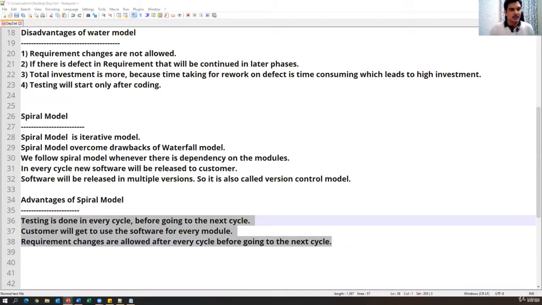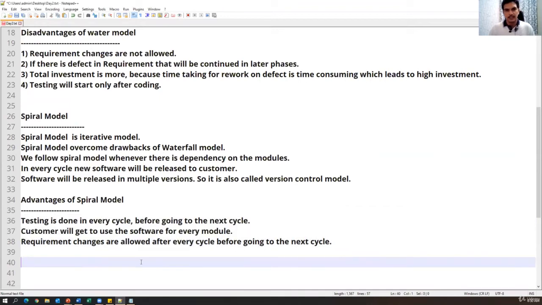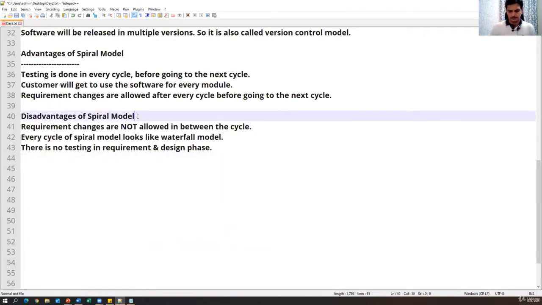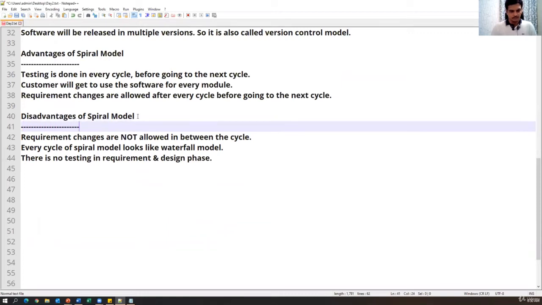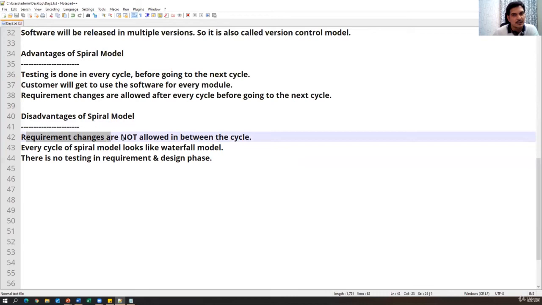Now we'll see the disadvantages of spiral model. Disadvantages. Requirement changes are not allowed in between the cycle. We have to allow the requirement changes after completion of the cycle. But in the middle of the cycle, we cannot allow the new requirements. So that is one disadvantage.